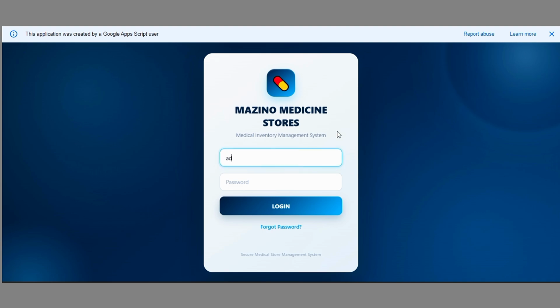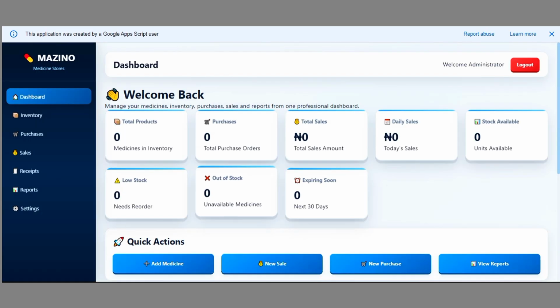As you can see, this is the login page, and we have a beautiful login authentication form, as you can see right here. And then we're going to be logging into this particular system. Pretty much beautiful, and that is going to be that.